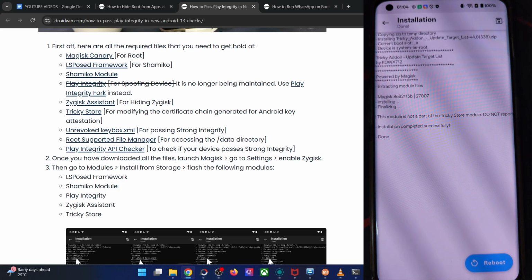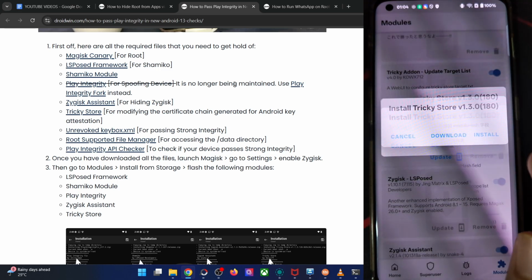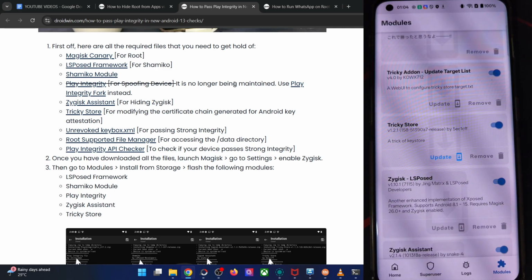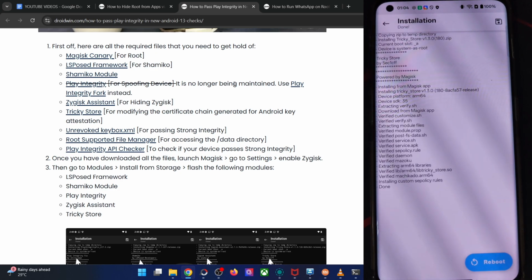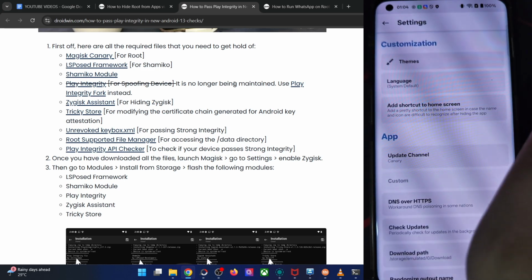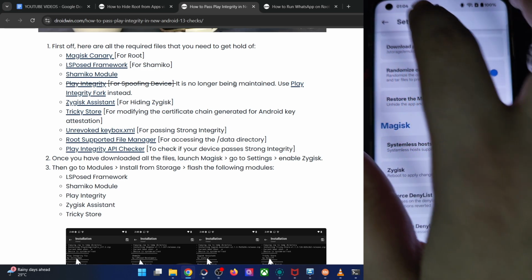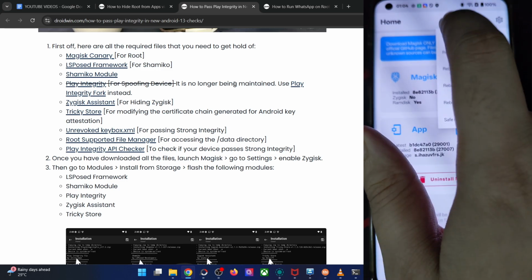Again, go back and update the second module as well, which in our case is the Tricky Store. Let's update that as well. And apart from that, you will also have to turn on the Zygisk in the Magisk. So go to the settings menu of Magisk, enable the toggle next to Zygisk. And now once you have enabled Zygisk and flashed all the 5 modules, tap on reboot.